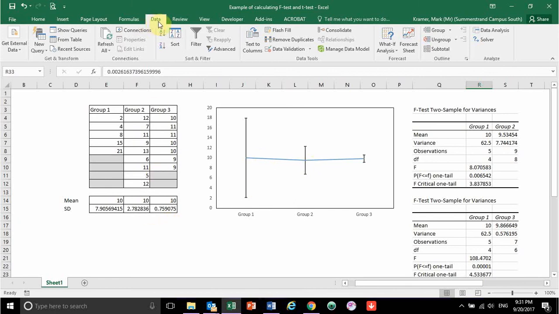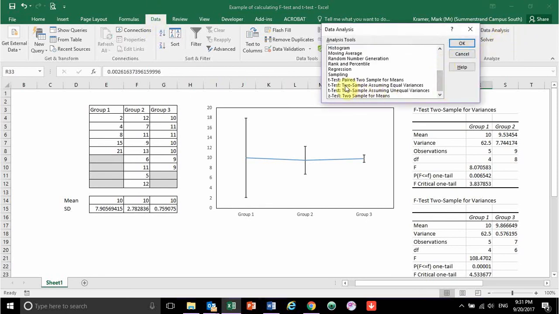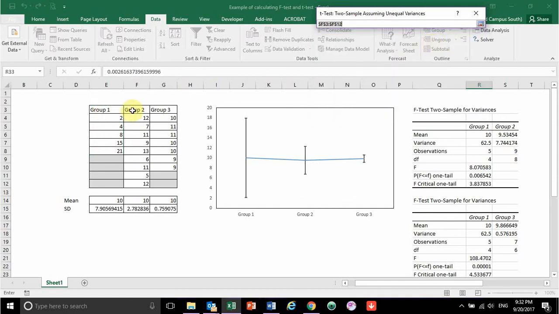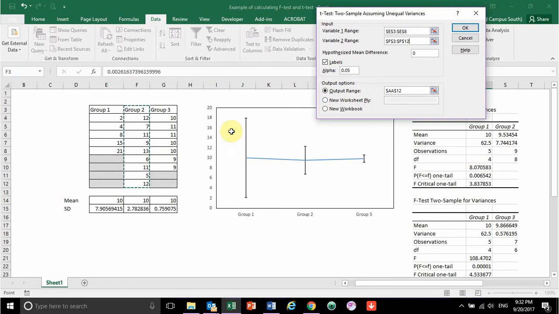So again, go to the data tab, go to data analysis, then you're going to select the t-test. And there's a couple of t-test options, and one of the reasons that we ran this f-test is to determine whether the variances were the same or not. And what we've determined is that the variances were not equal to each other, so you'll take the t-test assuming unequal variance. Click OK. Again, I'm going to choose which groups to compare. I'm going to compare group 1 to group 2. So I'm just going to highlight that, press enter.